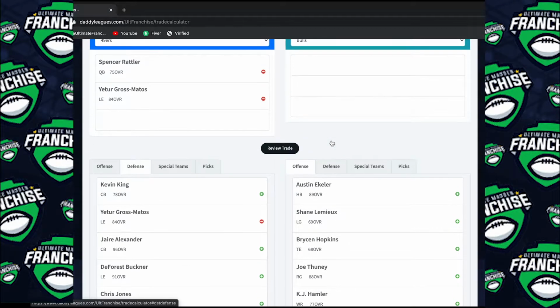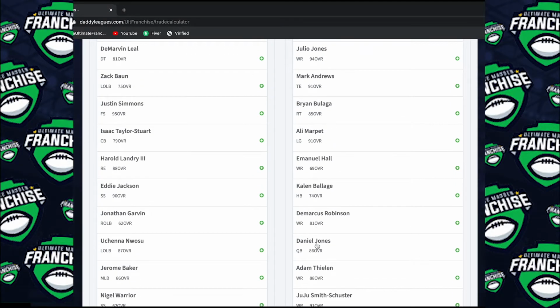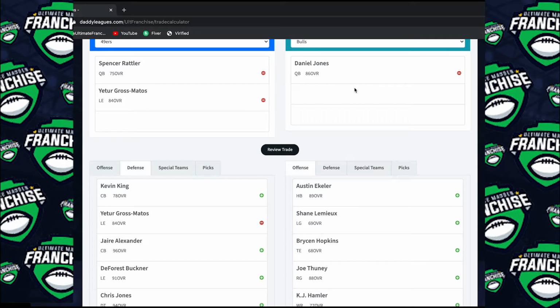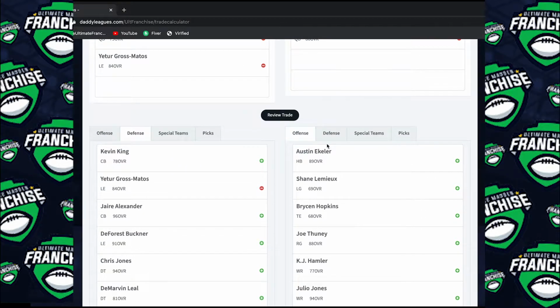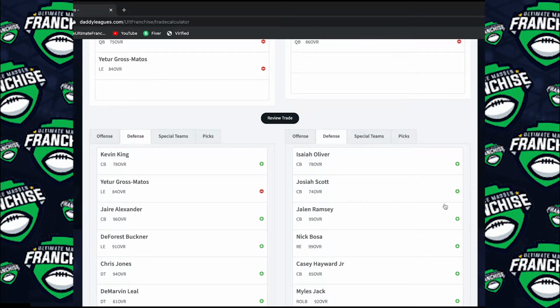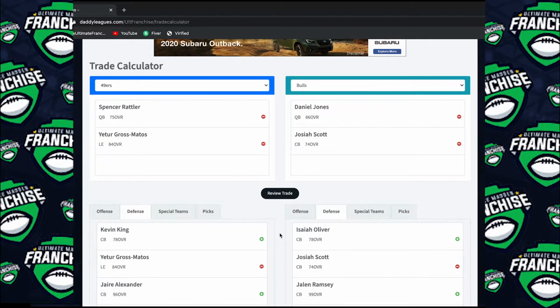and let's try to make this as fair as possible. Okay, let's see, quarterback. Let's go Daniel Jones. All right, there's a big difference there. So all right, and then let's go Josiah Scott. All right, so in theory, you got an 84 young defensive end, Daniel Jones, same overall quarterback. And then you're matching your corner and this cornerback on the side. So in theory, it looks like it's accurate. We'll see.